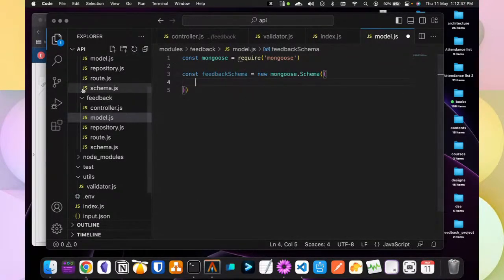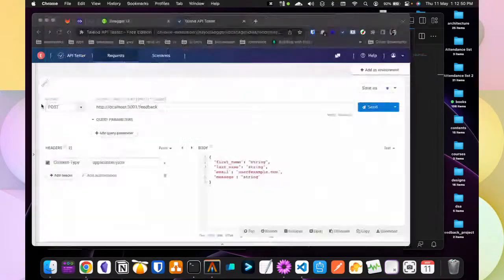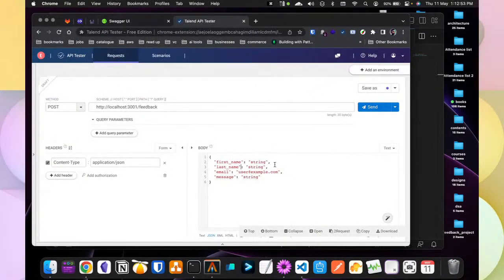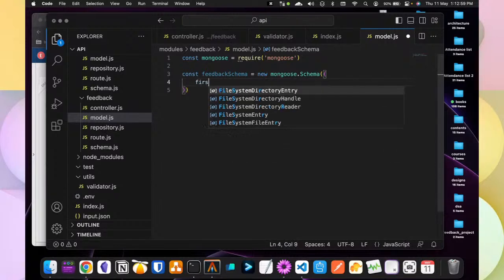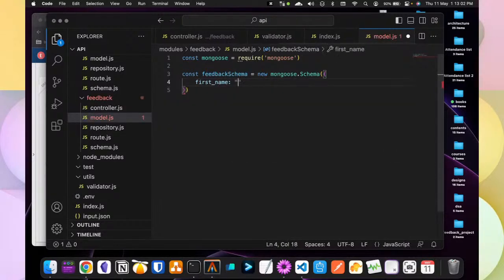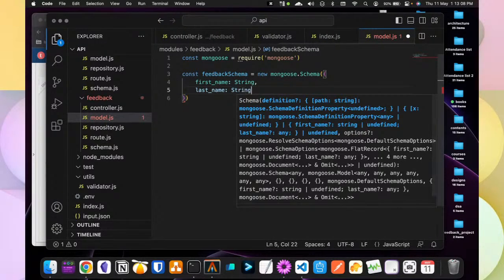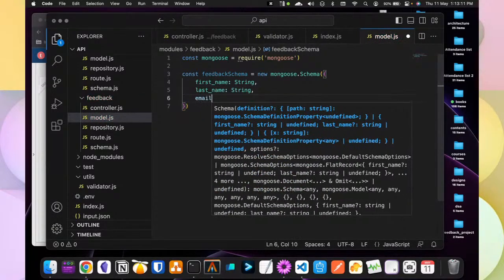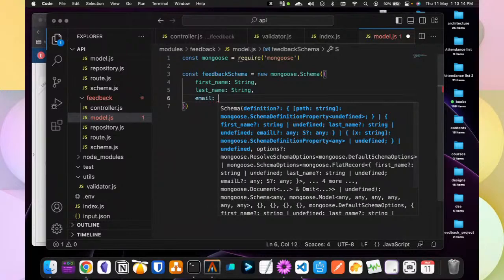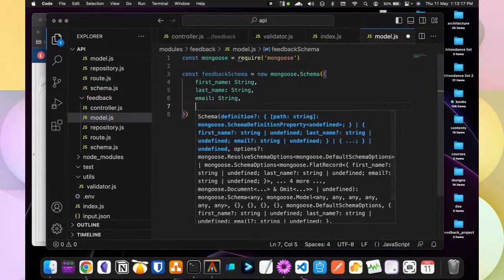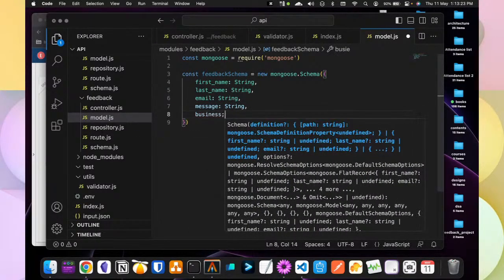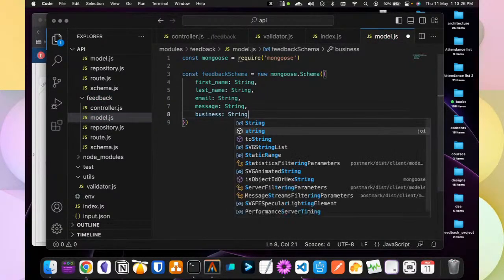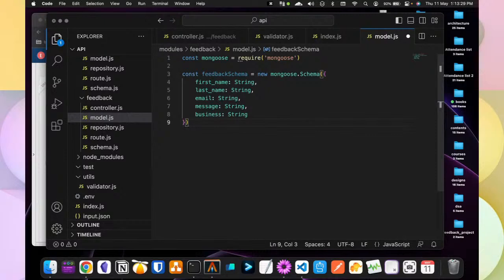So let's take a look at our schema again. We are still going to work with the same set of data that we already have here: first name, last name, email, message, and business. First name is a string. Last name, also a string. Email, a string. Message, and business. I don't want to use object IDs for tracking the business. Let's just save that as a string as well.